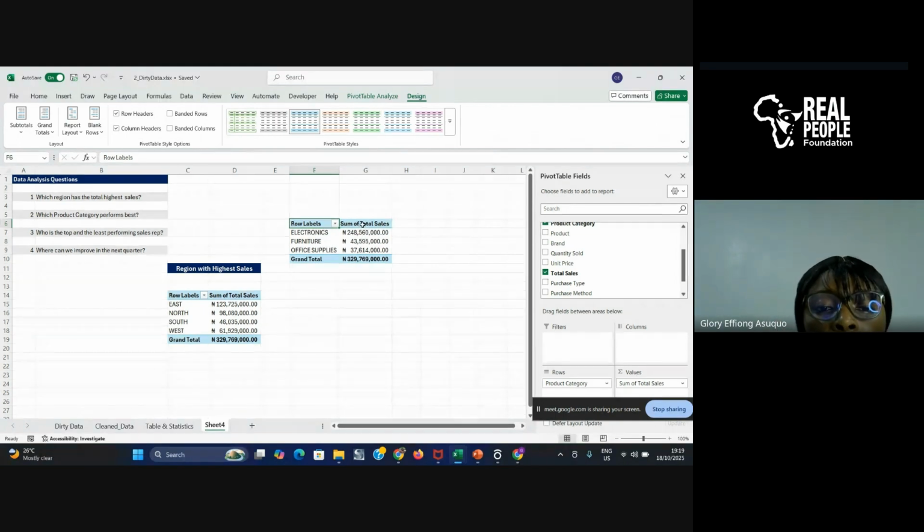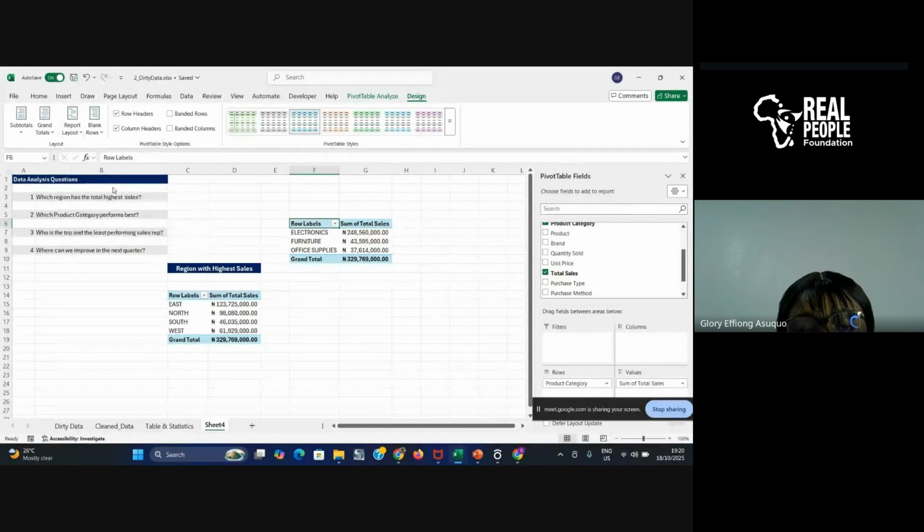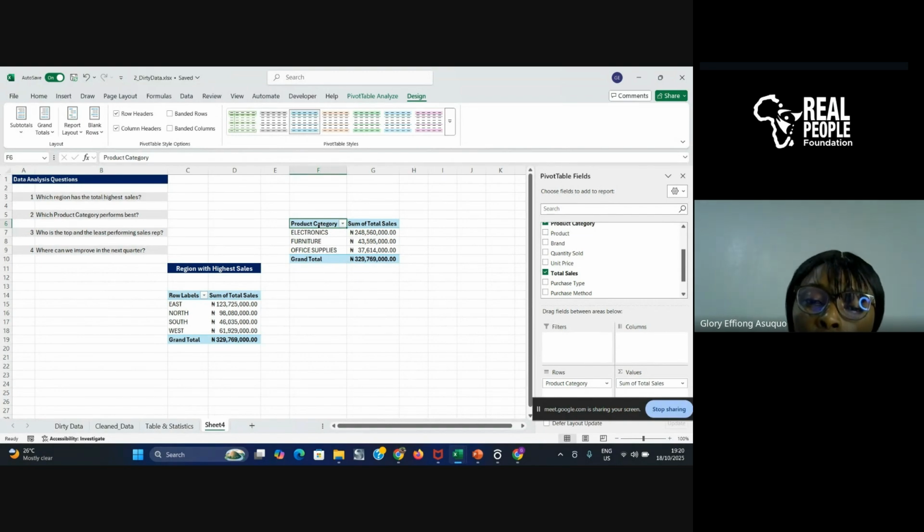Now if you look at the header of my pivot table, it says Row Labels. That isn't meaningful. It doesn't really make sense. For us to make it meaningful, we can just change the report layout. You come to Report Layout, click on it, and say Show in Tabular Form. When you do that, it gives it a meaningful name. You see that it now says Product Category.